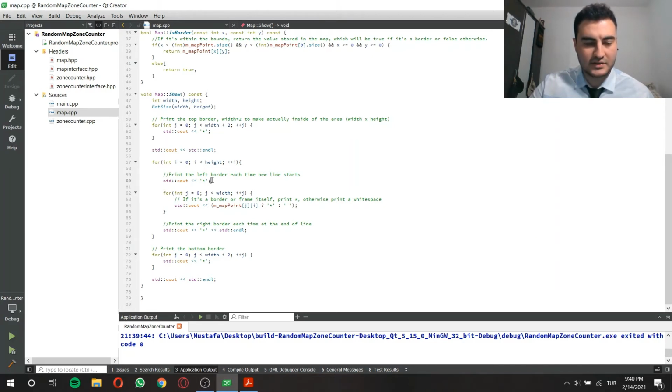Before getting into each row, it prints the border on the left side of the map, and whenever it's done looking into each value in the map and printing a star if it's true, whenever it's done iterating through all the values, when it's at the end of the line, it prints another star and goes to the next line over here again, back on top.